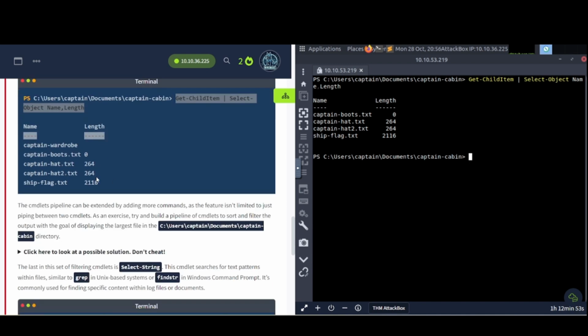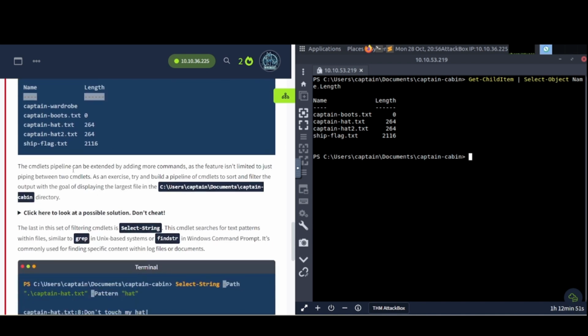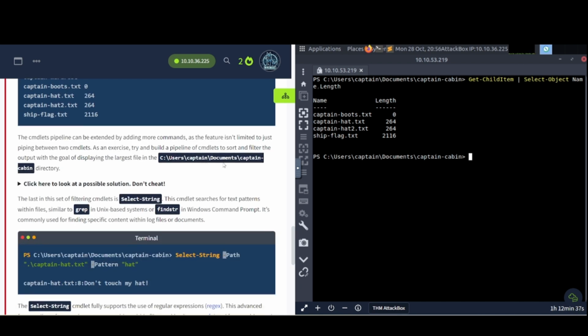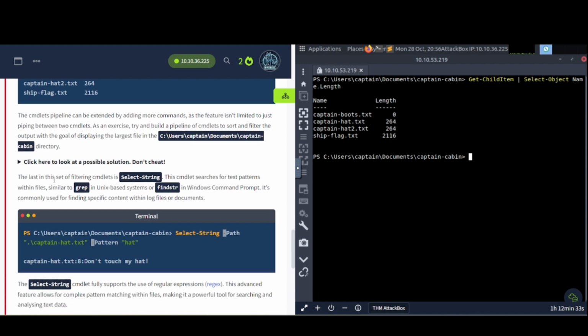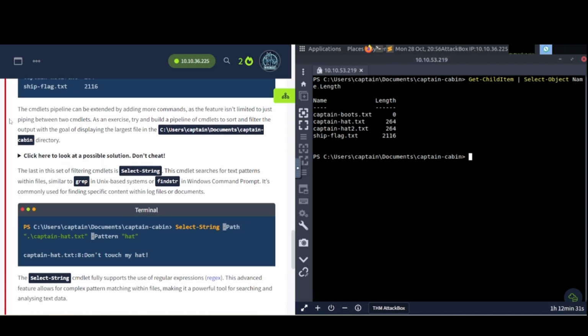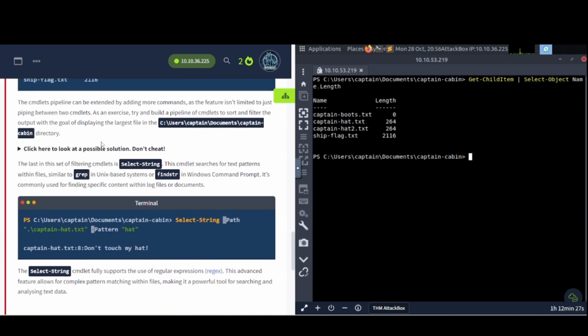All right, so let's see here. The commandlets pipeline can be extended by adding more commands, as the feature is not limited to just piping between two commandlets. As an exercise, try and build a pipeline of commandlets to sort and filter the output with the goal of displaying the largest file in the C:\Users\captain\Documents\captain-cabin directory. Okay, so go ahead and try that out, and then come back to the video, and we will continue on.